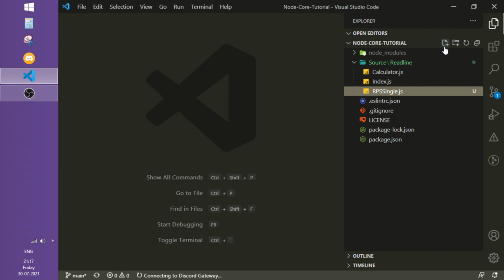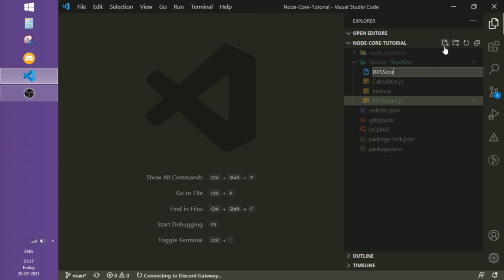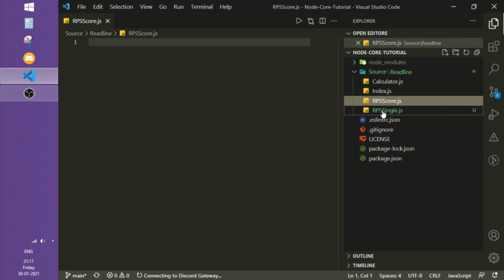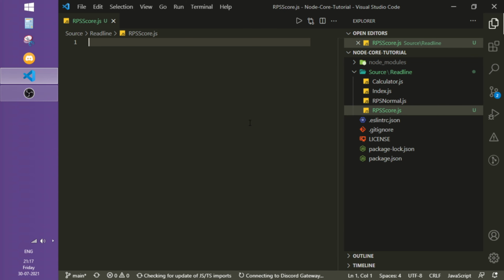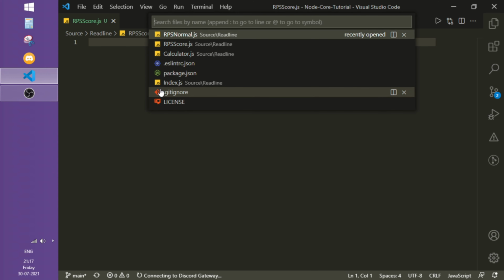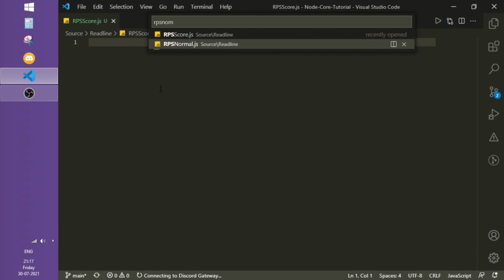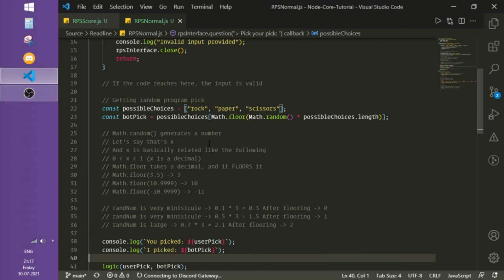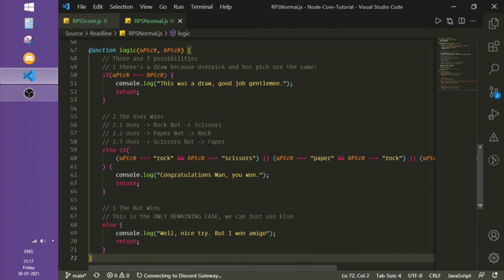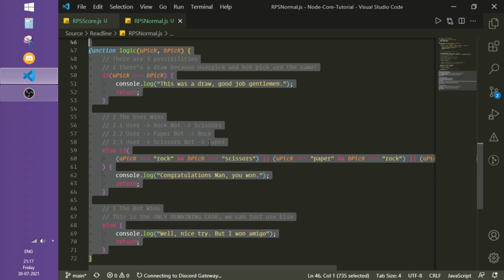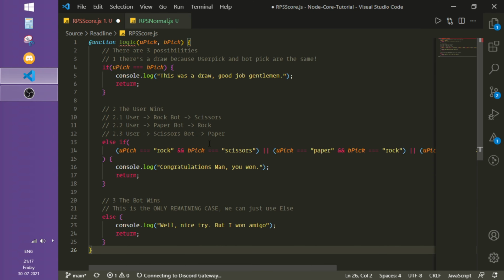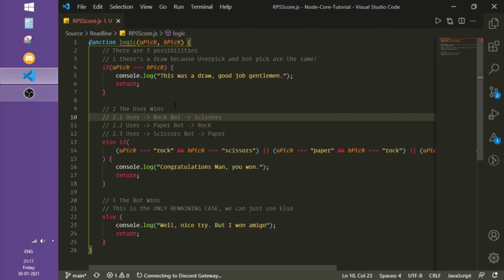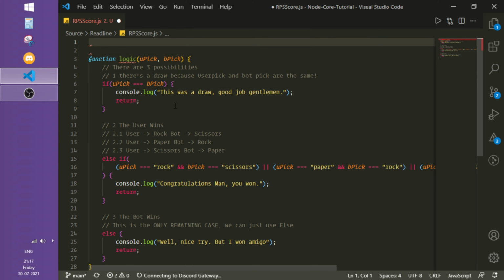RPS score. I think you guys get the idea why I named it single. I should be naming it normal. Okay, RPS normal. Now the thing which we can get from RPS normal is the logic function. The reason I made it, it will be pretty handy. That's why you modularize your code, because you can use it in multiple places and it really helps. Okay, so I can close that because the rest is useless.